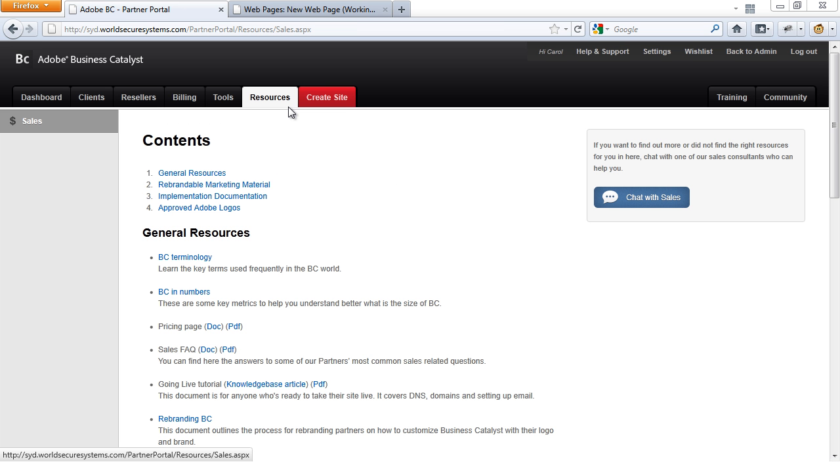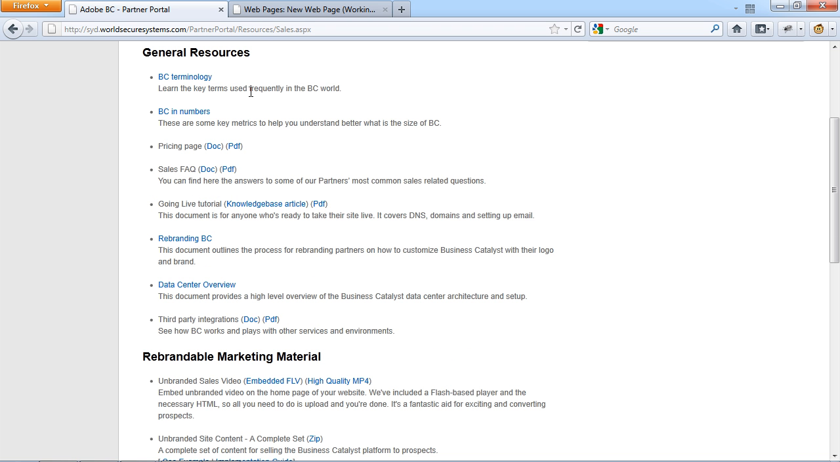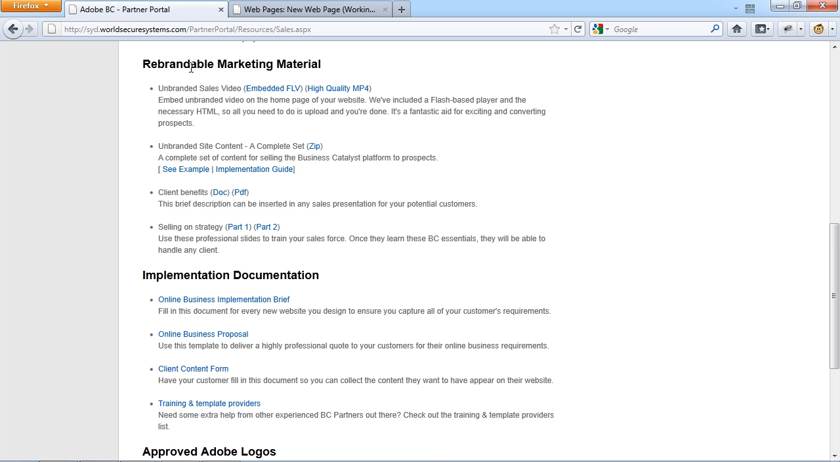To the right of Tools is the Resources tab. Right now there are resources on sales content, starting with General Resources. General Resources will introduce you to BC terminology, BC metrics, pricing information, common sales related questions, going live tutorials, go into detail on rebranding BC, provide an overview about data centers, and review third-party integrations.